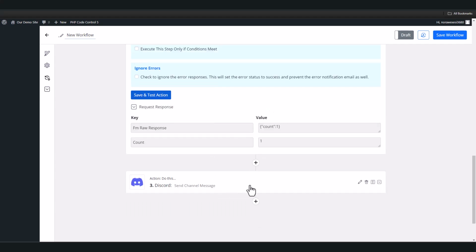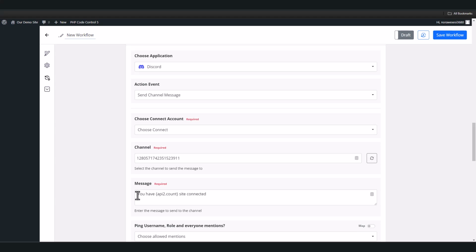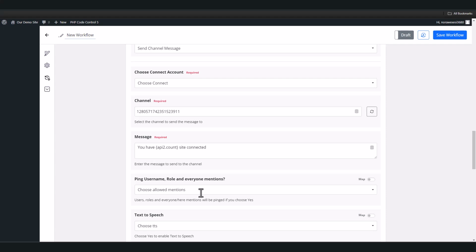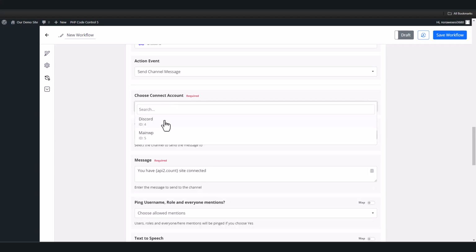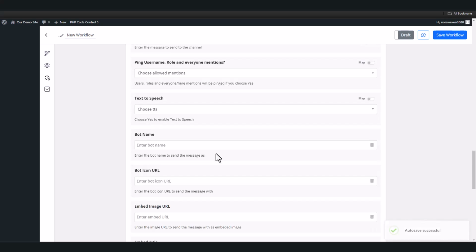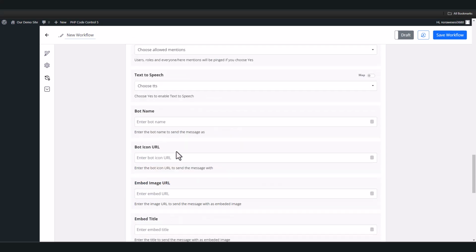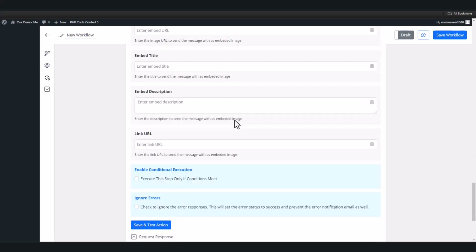Next is Discord. And our next flow would be to go to Discord. And Discord is connected. I've told it what channel I want it to connect to. It will send, in this case, "you have one site connected" as a message. And I just need to select my Discord Connect account. This is the right channel. I don't need to set bot names or anything for this. It's a simple message to a channel, which I will go to in my Discord in a minute.